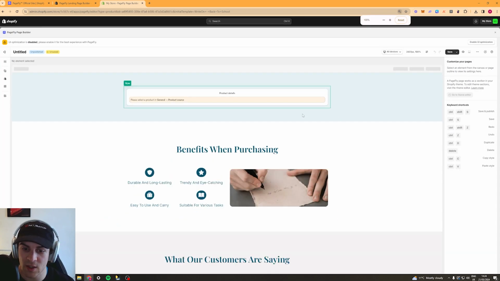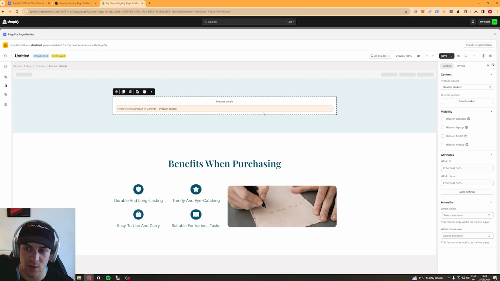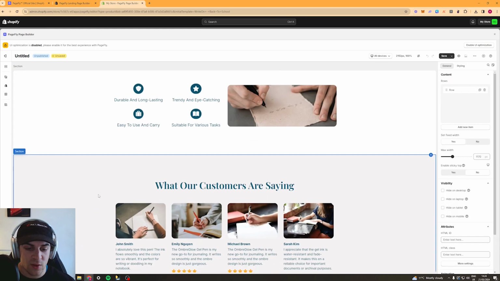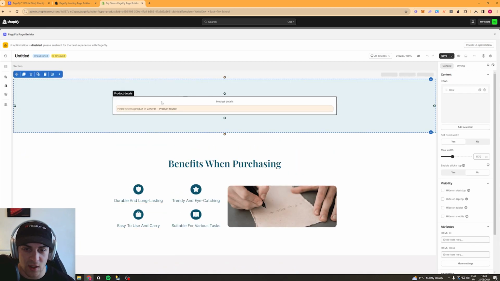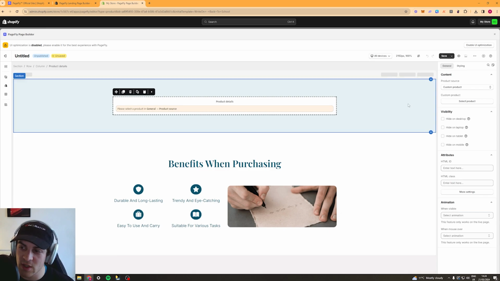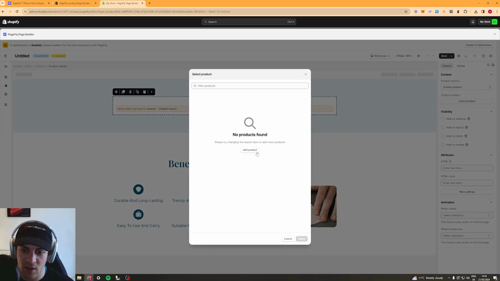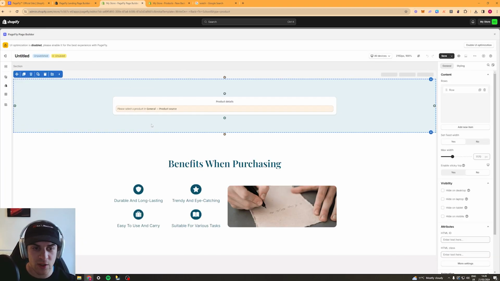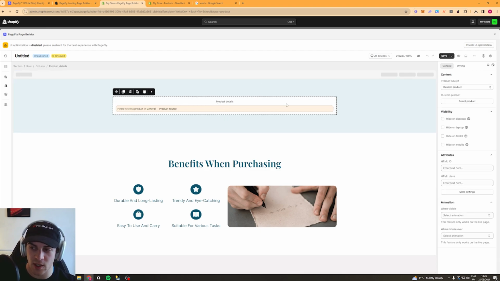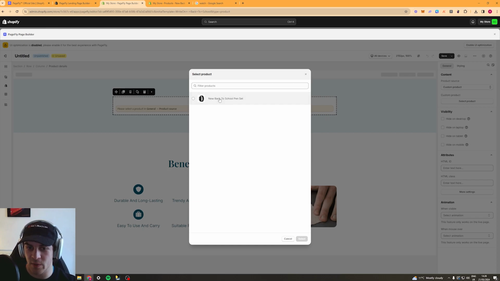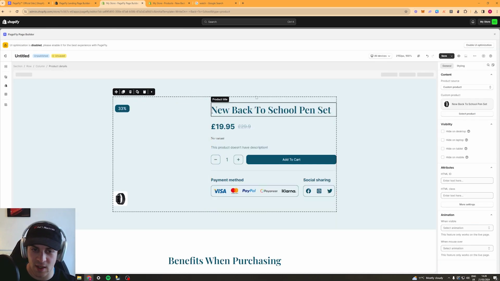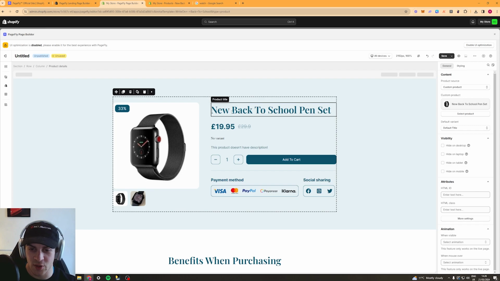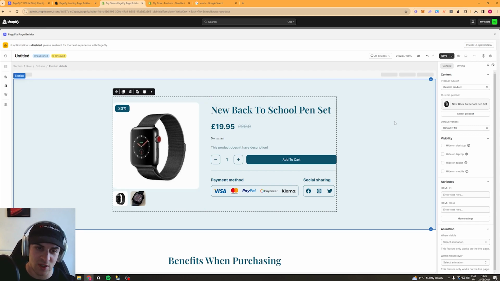So I'm just going to zoom out a tiny bit so we can see what's going on. Now, the first thing you'll notice here is that you can't see the product page section up here. And the reason for that is because we need to select a product. Now, I don't have any products on this store right now, so I'm going to add one and then I'll come back. So I've gone ahead and added the product. Now what we're going to do is we're going to click on this bit here that says product details. We're going to go to the right hand side here. We're going to click select product, and we're going to go ahead and select the product I added. So I've just added, I called it new back to school pen set, but it's actually a watch.